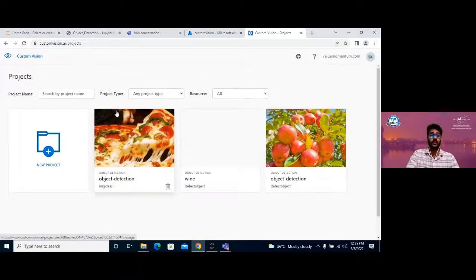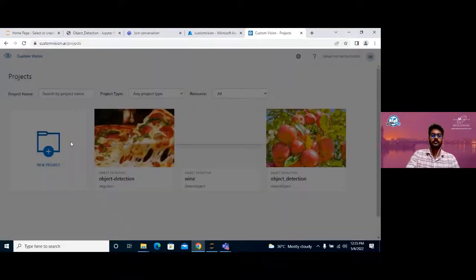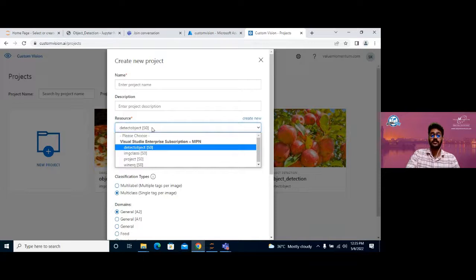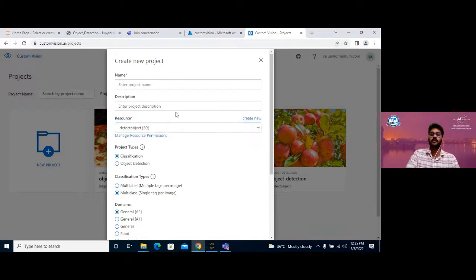This is the custom vision portal, the project portal, and we are going to solve an object detection problem. You can also see the project name, project type, resource, such filters are there. Let's go ahead and create a new project. For that, you also need to specify some details. Give a name to this project, add some description, and pick one of the resources from the drop down list. If no resource is available for you, just create a new resource.